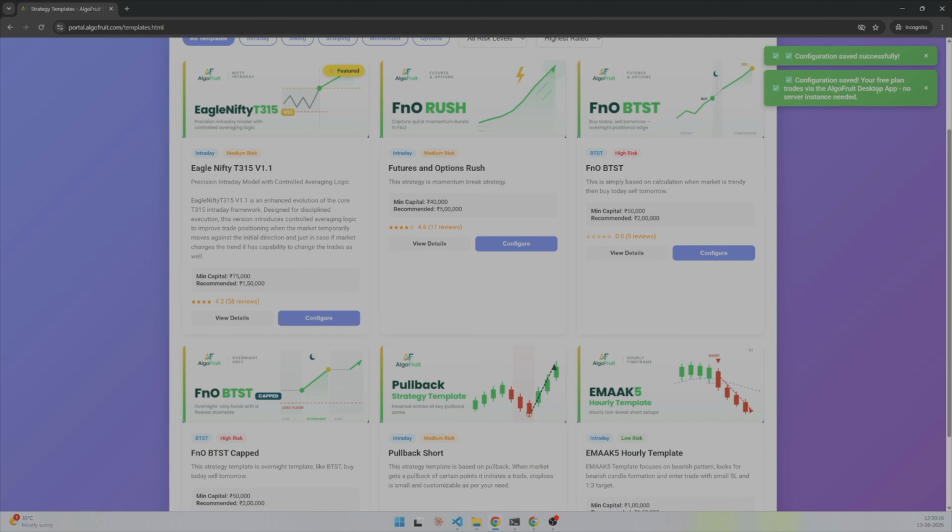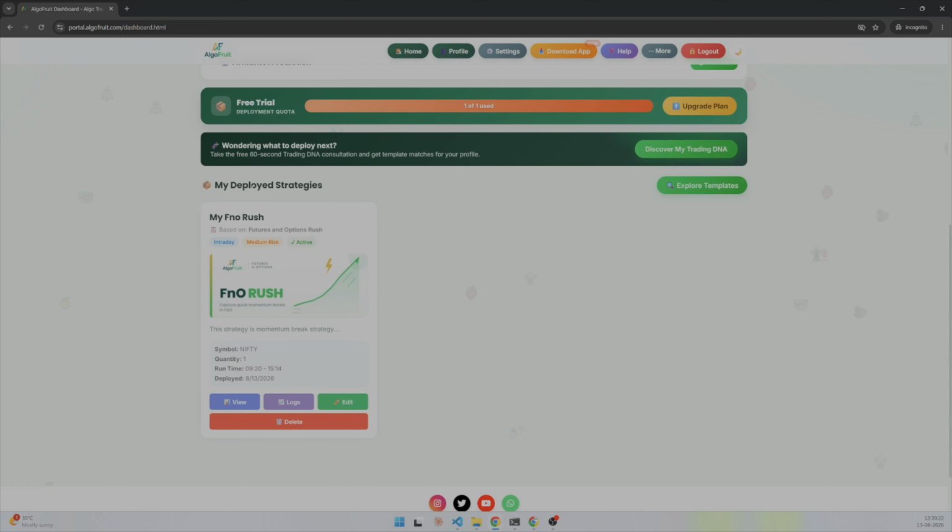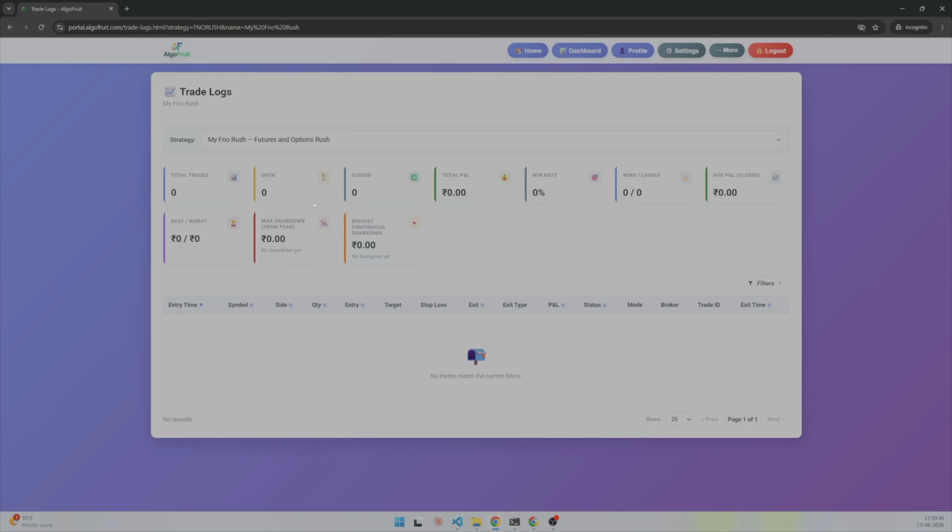Okay, it says you are on the free plan, so you need to go with the desktop app. You can see in the deployed strategies, your FNO Rush is deployed here. You can look at the details, your configuration details, by clicking on log. You will be able to see the log. Currently, we do not have any log as it is freshly set up.